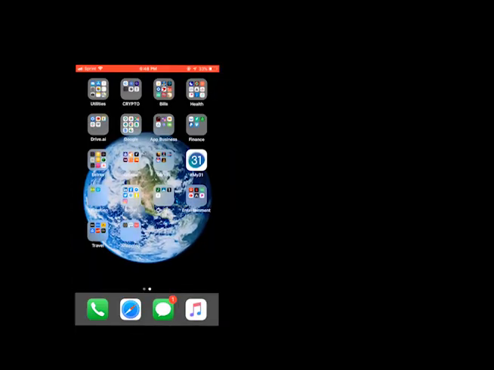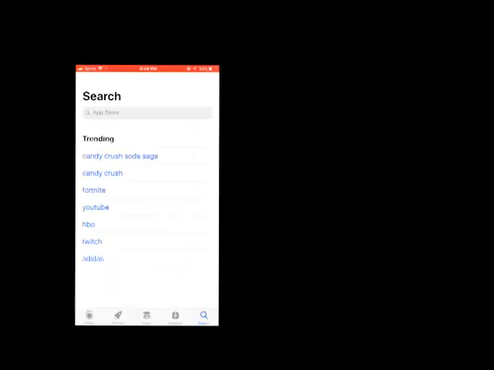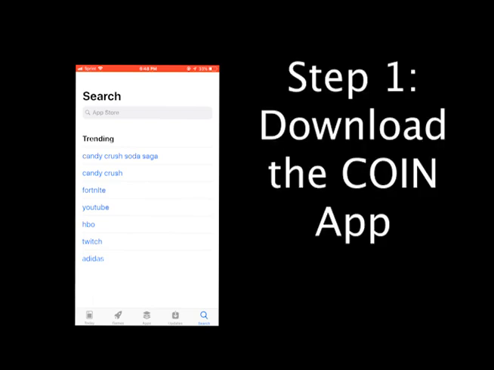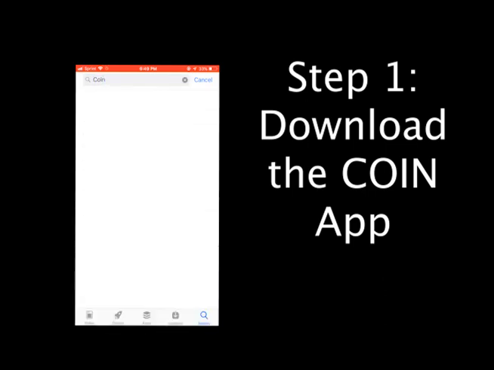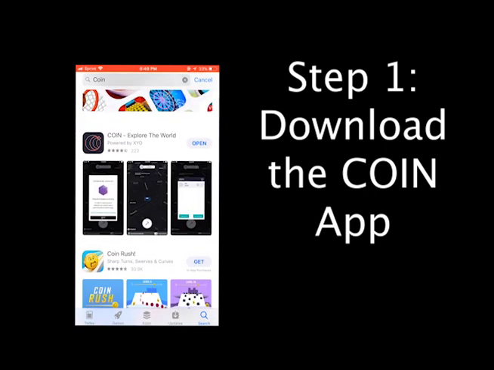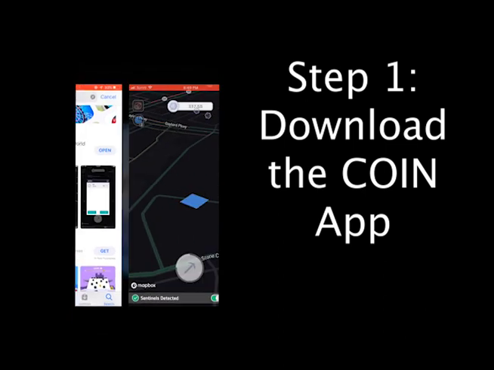So I use iOS. For Android, I'm trying to get my hands on an Android phone right now, and then I'll be able to learn a little bit more about the differences between the iOS and Android apps, but it should be pretty much the same exact thing for both. You're going to go to the App Store or the Google Play Store, and you're going to type in coin. Just real simple, straight up coin. This is the app you're going to want. It says Coin, Explore the World. So you're going to download that one, and then you're going to open it up.